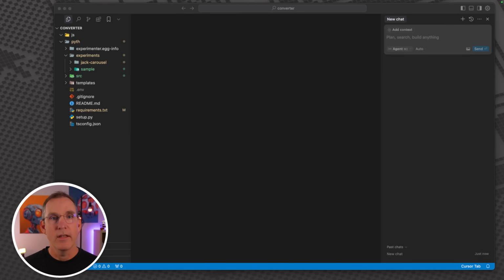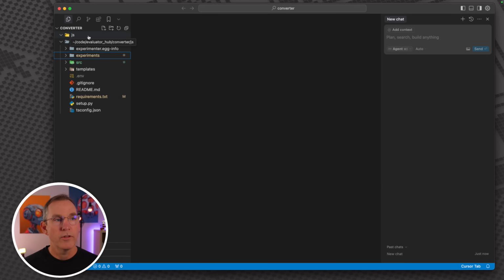All right, here I am in the converter, and what I want to do is create a new application in this empty JS folder, and I'm going to create a Next.js application there.